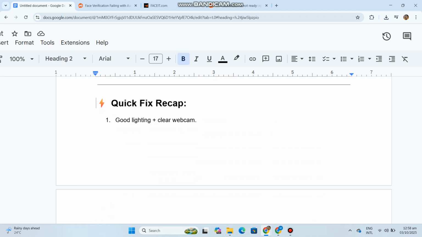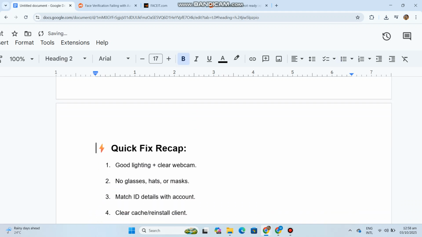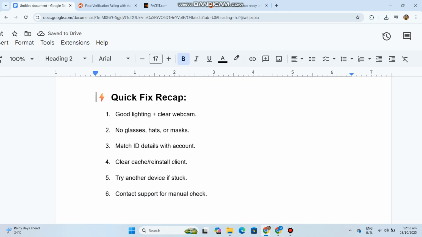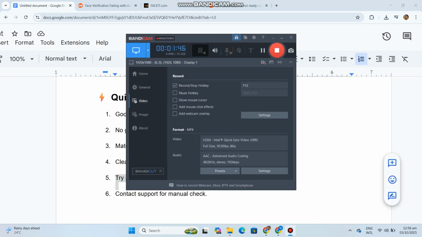Quick fix recap. 1. Good lighting, clear webcam. 2. No glasses, hats, or masks. 3. Match ID details with account. 4. Clear cache, reinstall client. 5. Try another device if stuck. 6. Contact support for manual check.